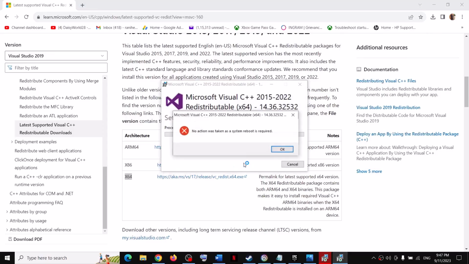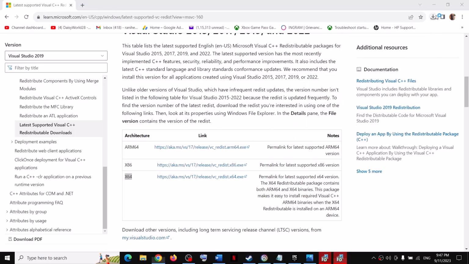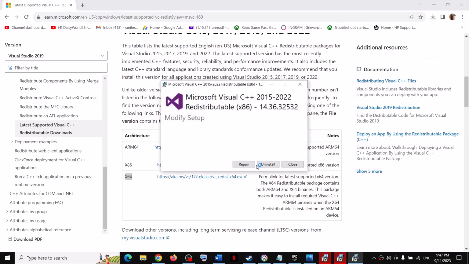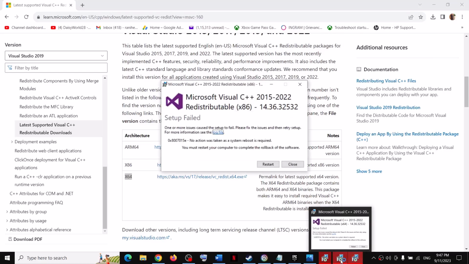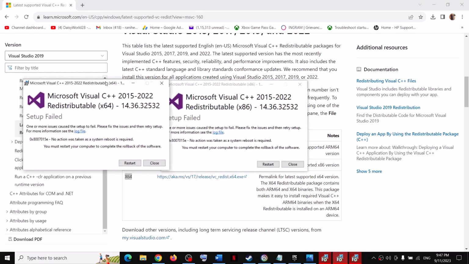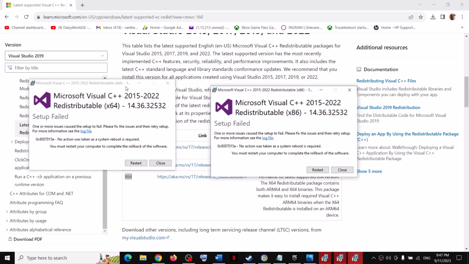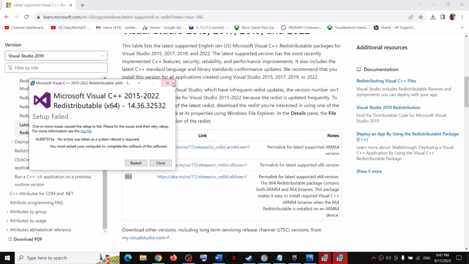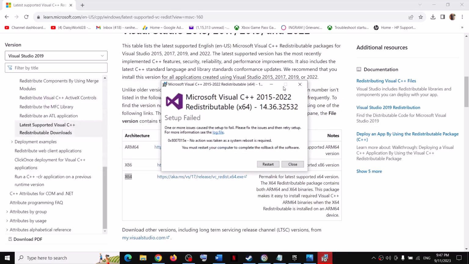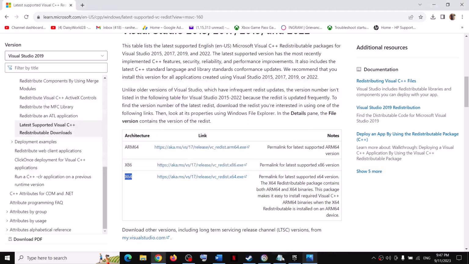Again, if you see the repair option, click on repair. So you have to run both the files and then you have to repair or click on install. Now once both the files are installed, that is x64 and x86, in my case both are already installed. That's why I'm receiving the error message. So restart your computer, a system restart is a must. Restart your computer and then launch the game.